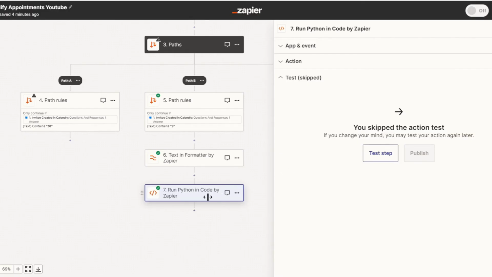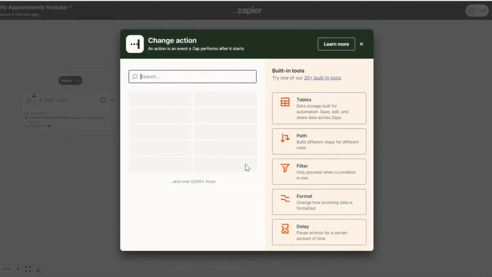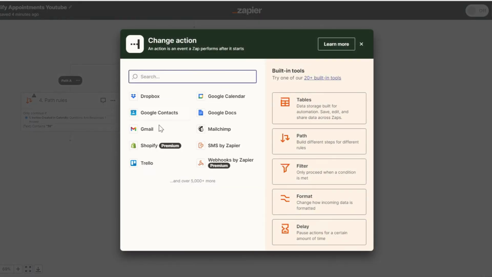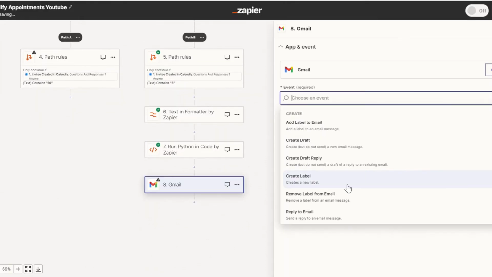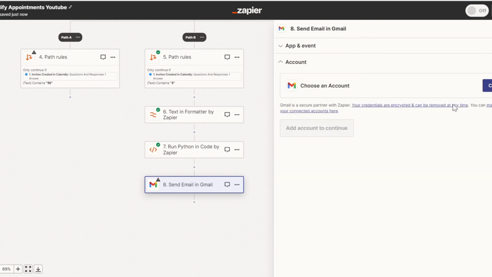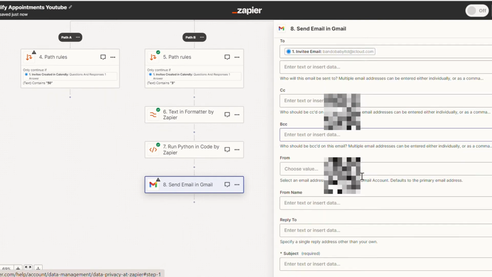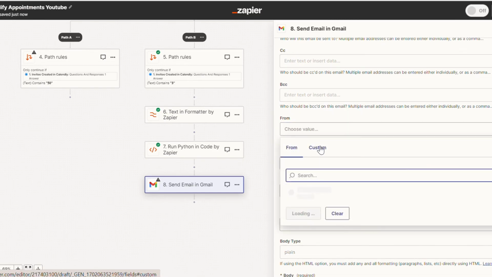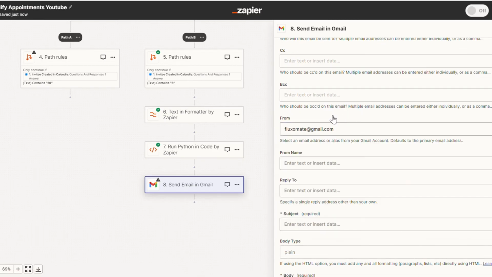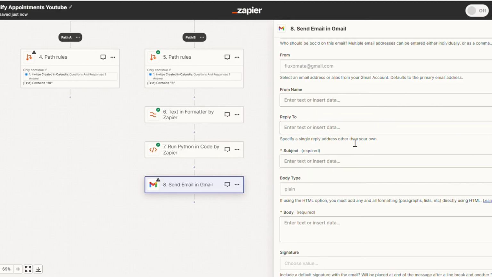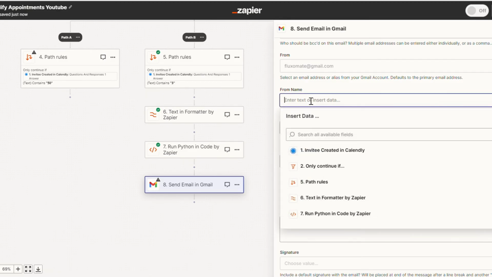Head back over to Zapier, and then we're going to create another step to actually send the email. So we're going to use Gmail for this. Choose event. We're going to send the email. Connect your account. For To, we're going to put the email straight from Calendly. From, we're going to put Fluxomate or whatever your account is. And here I'm going to put Leo Fluxomate.